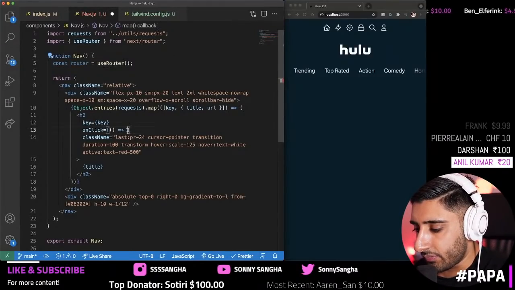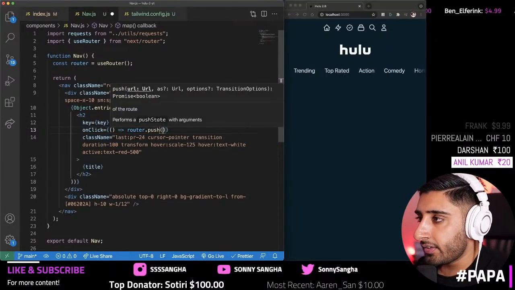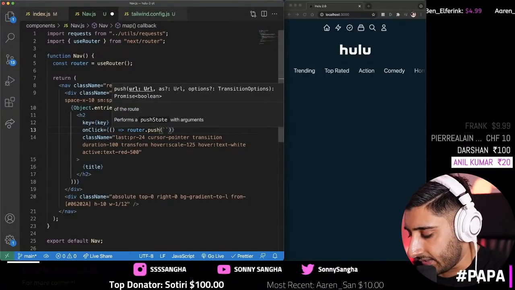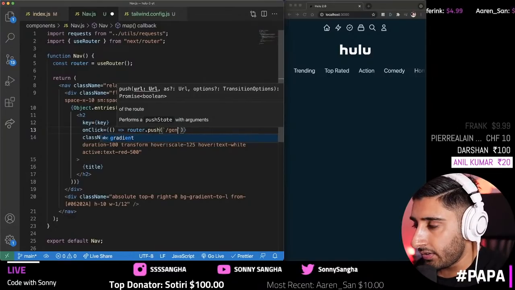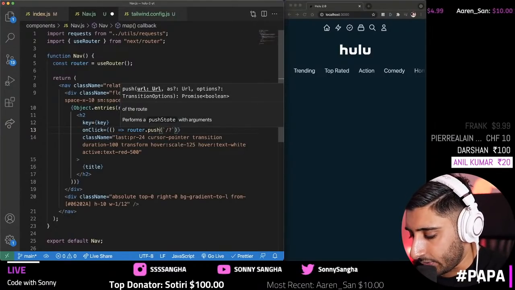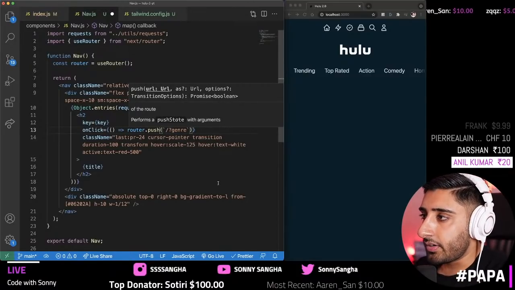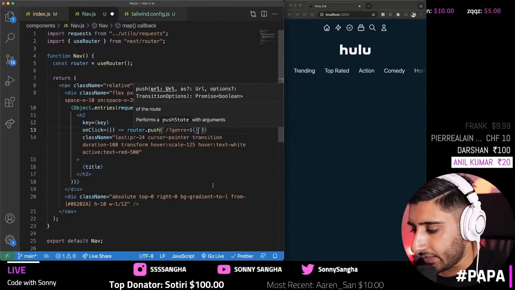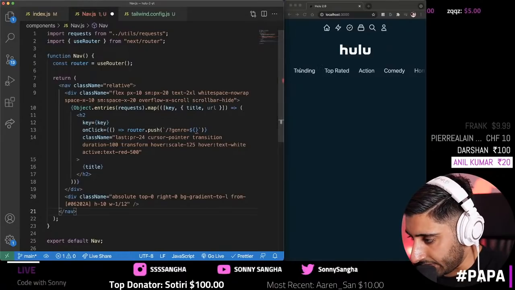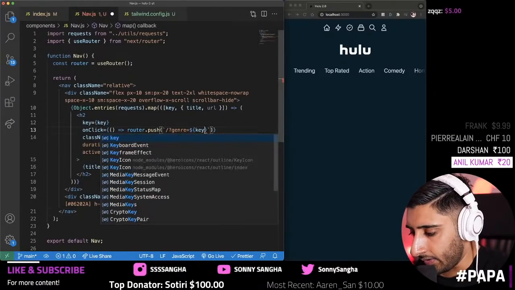And then here I'm going to say router.push. And then I'll do backticks, and I'll say /genre. But I'm not doing normal, I'm going to say query param genre. So this is a URL query param. Genre equals, and then I'm going to basically use the key for the object that I'm looping through.